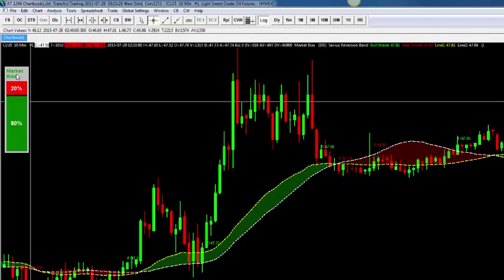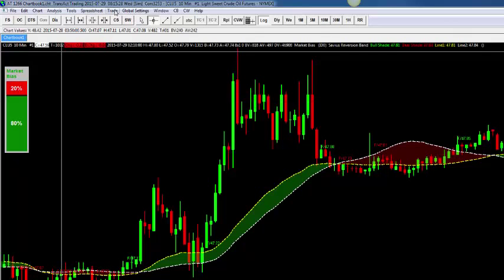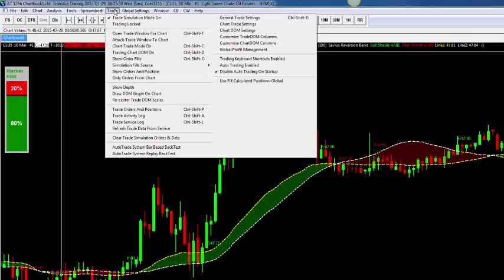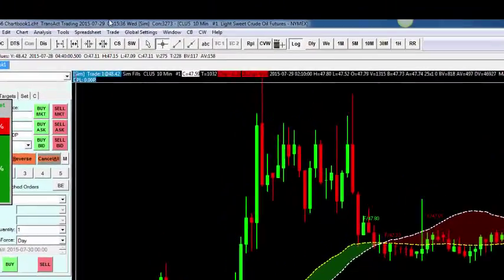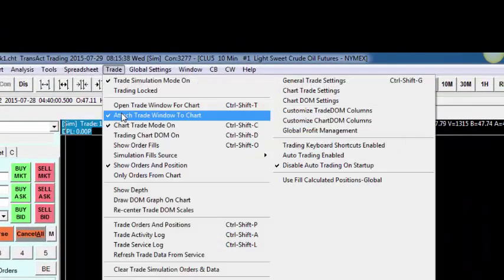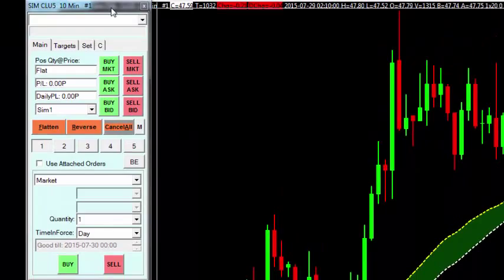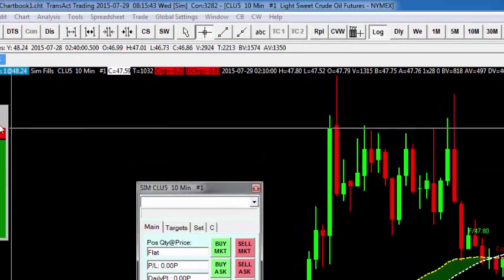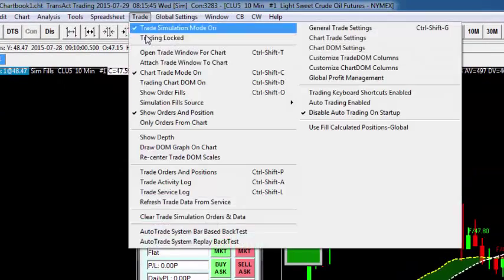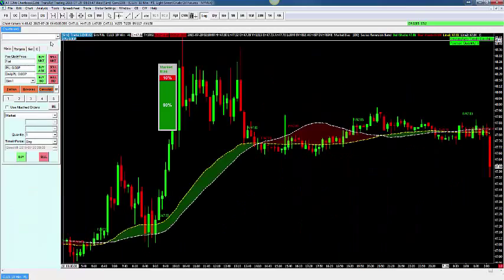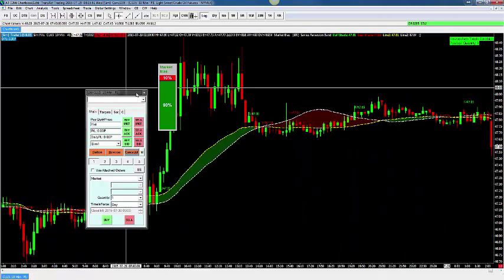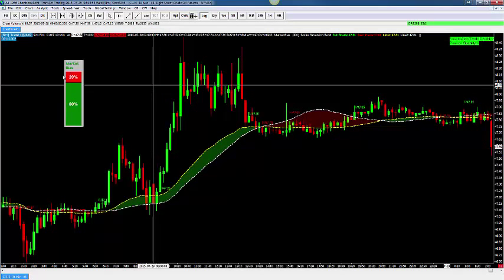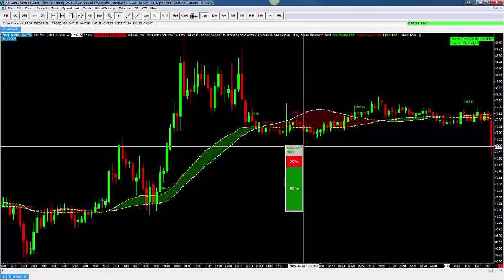Just a few words in case you are using the trade window chart: you might have it right above it and it would be impossible for you to move it. In that case, just uncheck the attach trade window to chart, and you can move both around and then eventually put your trading window back up. I'm going to take it out as we don't need it at the moment. So basically you can move this around on your chart.